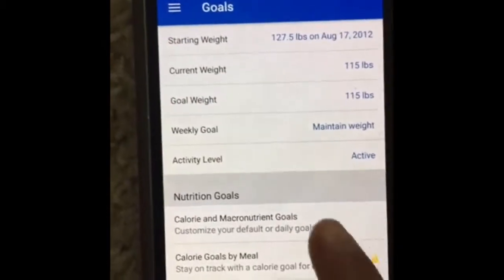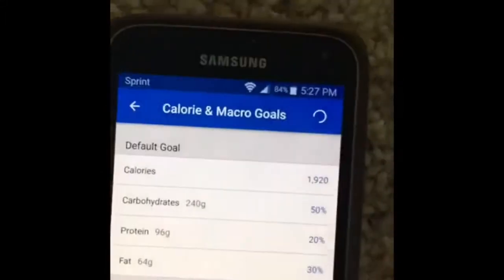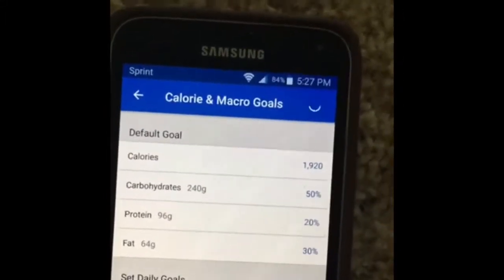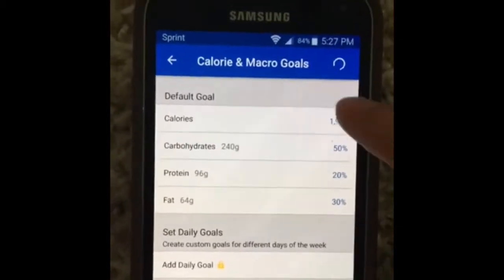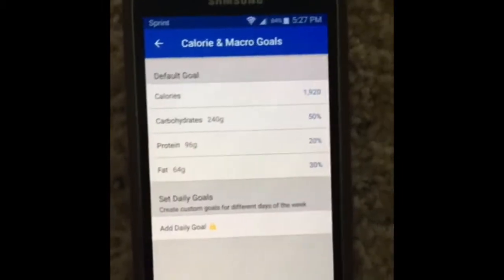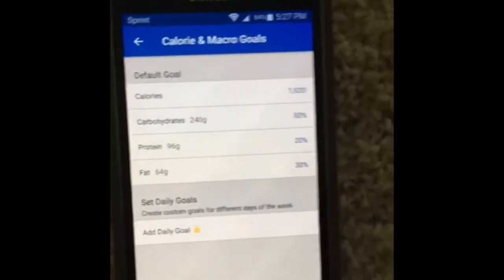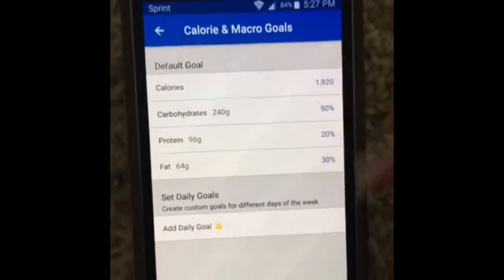Last but not least, this one right here. So these are your calorie and your macronutrient goals. Say if MyFitnessPal told me, okay, you need to consume 1,920 calories, but I said, you know what, I know my body a little bit better, so I want to change it. Then you can customize yourself. So that's what I'm going to be doing for my girls. I'm going to be customizing how many calories they should be eating on a day. And I'm also going to be changing their macronutrients.